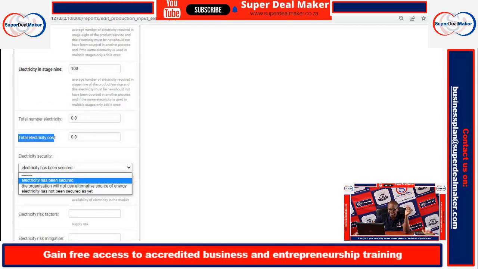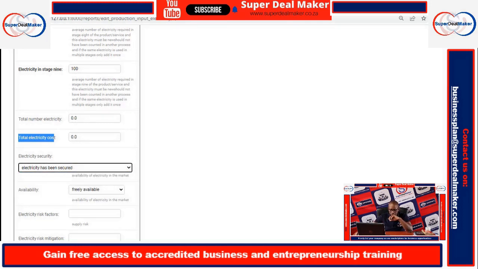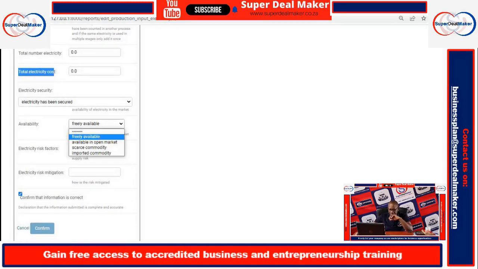Then you indicate whether you have secured the electricity, or whether your organization is still in the application process. Where are you in terms of electricity? Do you have access to sufficient electricity? Yes, electricity has been secured. And then availability, normally it's open market. Electricity can be free, but it happens that you are operating from a factory where you are getting free electricity, for argument's sake. It's included in your rental, so you don't have to calculate it here.